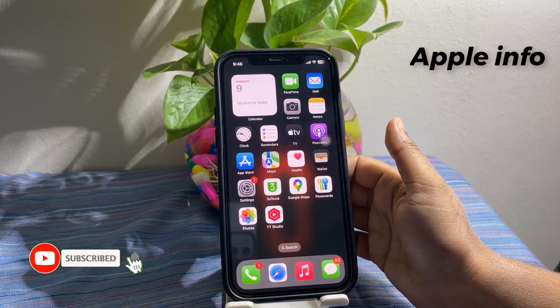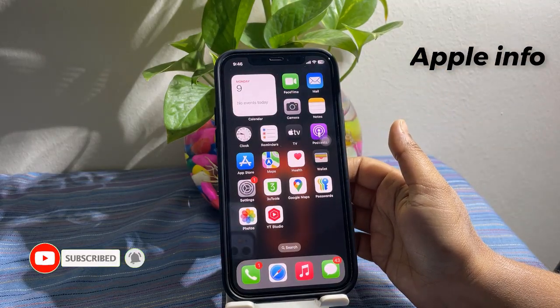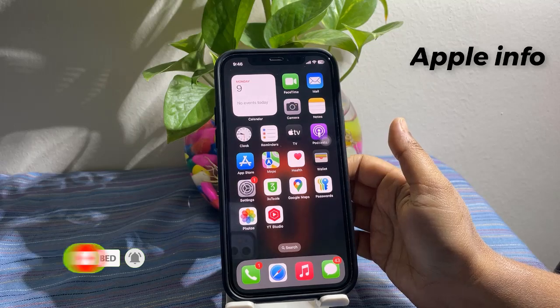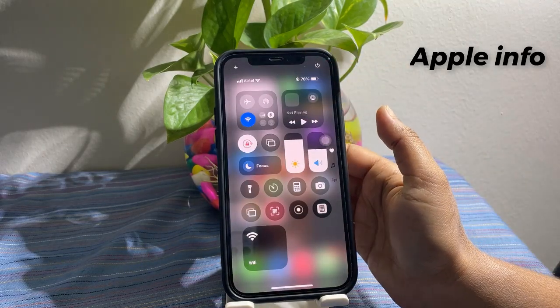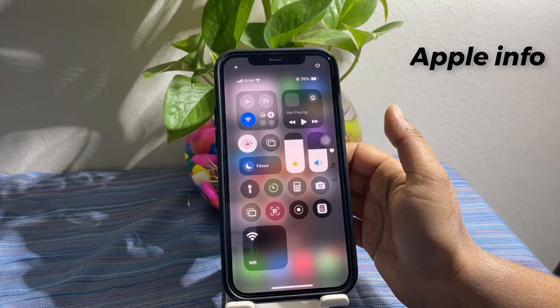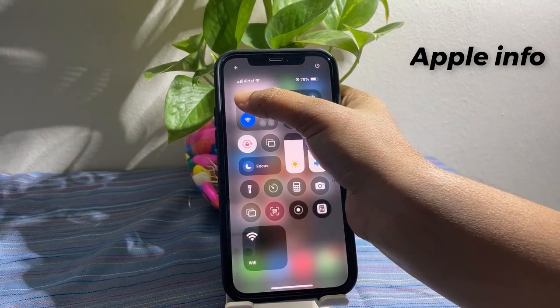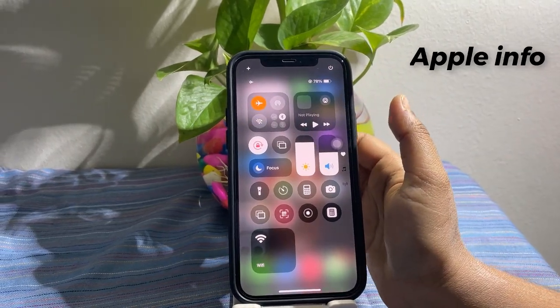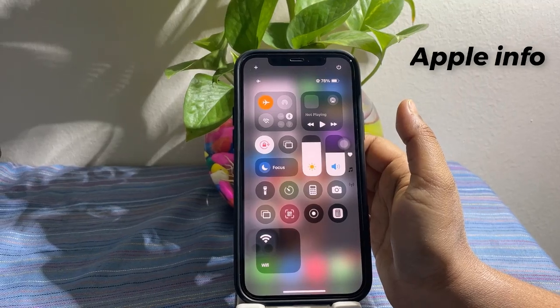Next, turn on and off airplane mode. Swipe down to open the control center. Tap the airplane icon to turn it on. Wait about 10 seconds and then turn it off again.